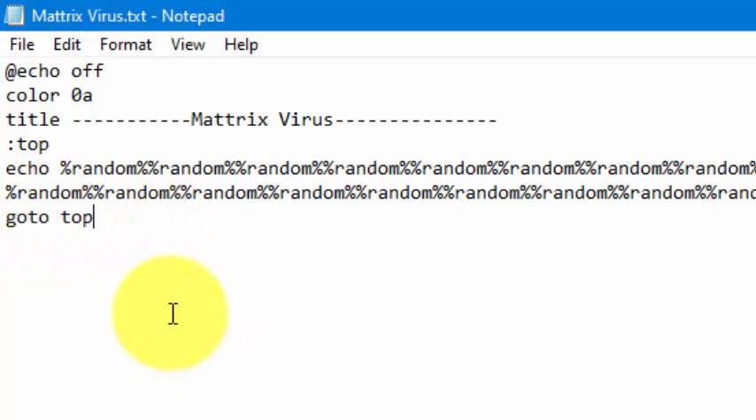So it is endless. When it goes to the top, it will run the whole command again, and then it will read go to top, then it will again go to the top, and vice versa. And let's test this now.